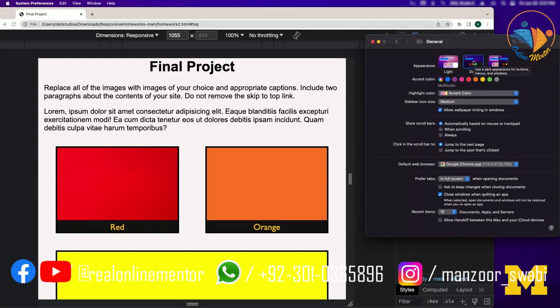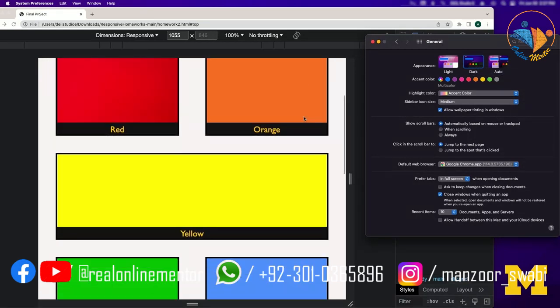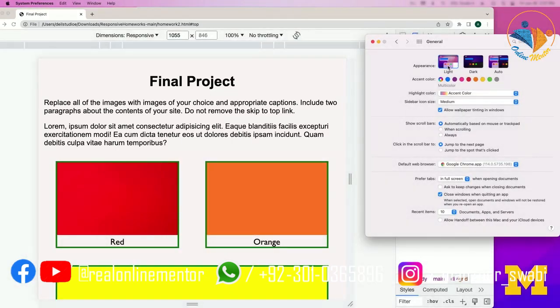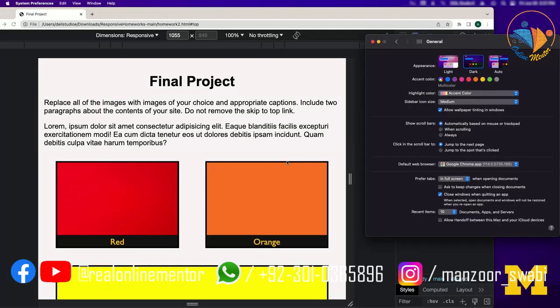Here's the page when they have the dark color scheme. Notice the text around: red, orange, yellow, etc. And these are the colors when they're in the light color scheme. All right. I've also changed the border slightly just to have it black, to have it pop out just a little bit more. That's it.